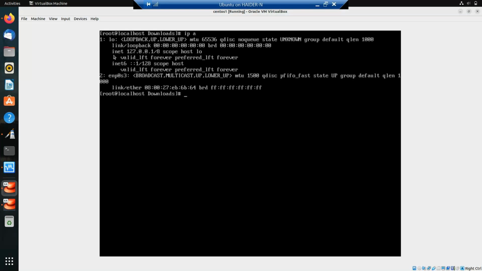LO is localhost, enp0s3 is Ethernet, your LAN. If you have Wi-Fi, it may come as a different interface. And there is a possibility that if you have a different Linux, you may see a different interface name. Even in CentOS itself, you may see a different name of the interface. So this Ethernet card name could be anything. You need to identify what the name is, and accordingly give the command for that.